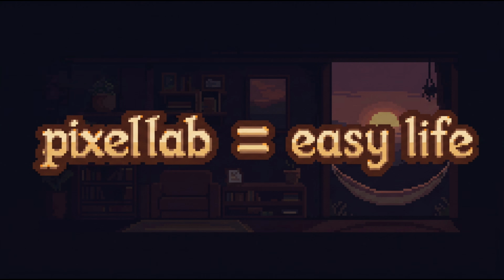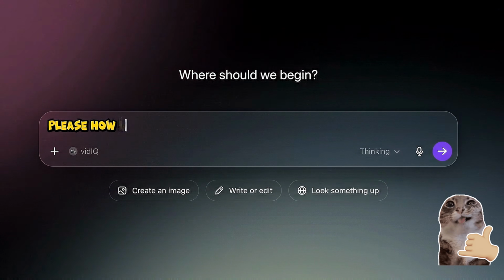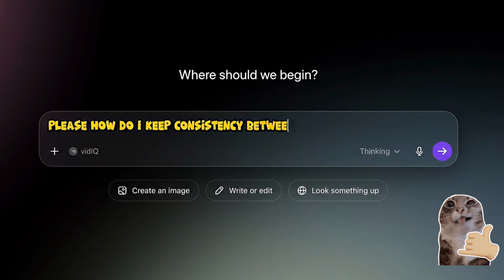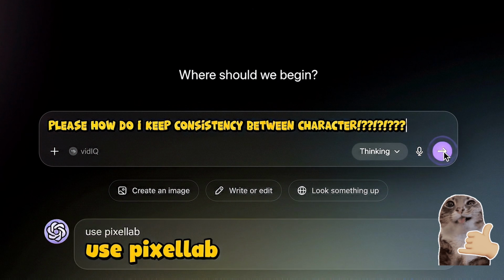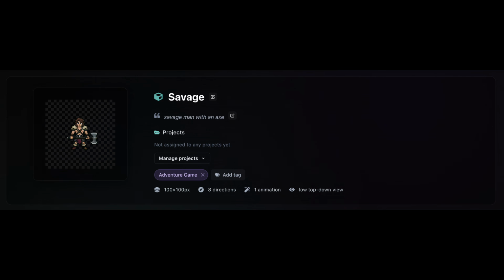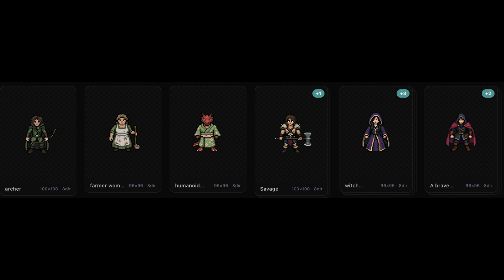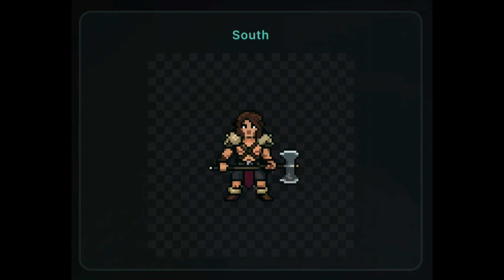Today we're going to be taking a look at how to achieve one of the most requested things since AI became a thing: character consistency. I'm going to be showing you how to create a character, create more characters in the same style as that first one, and animate them.